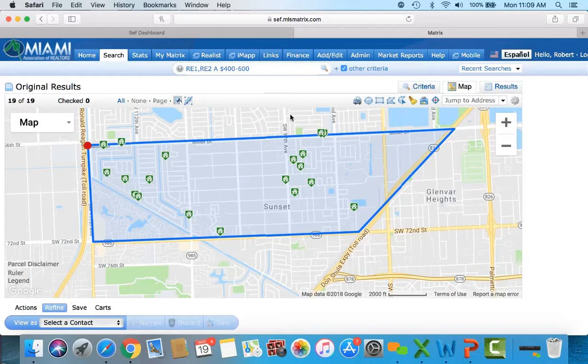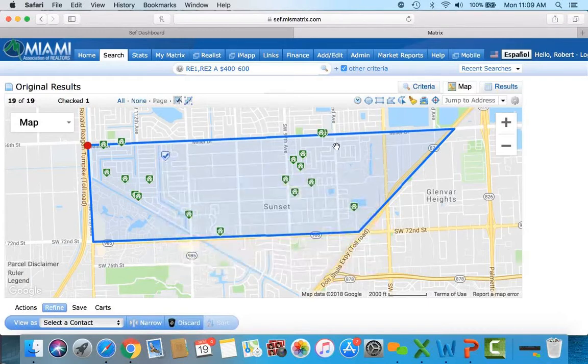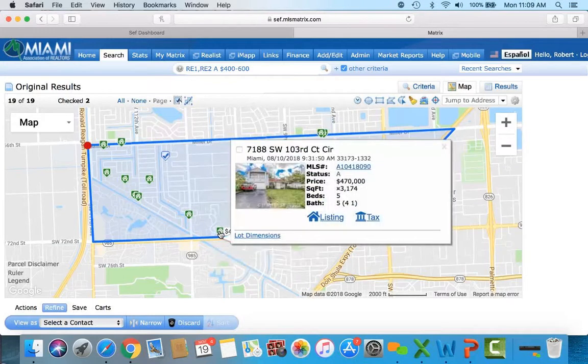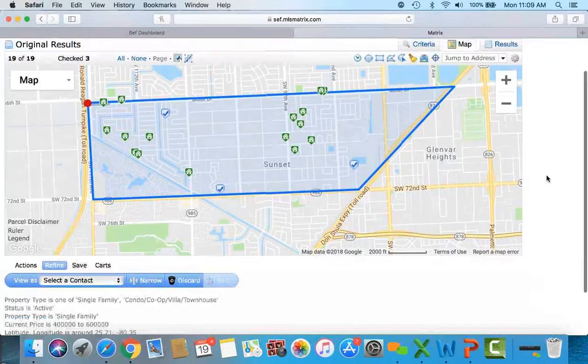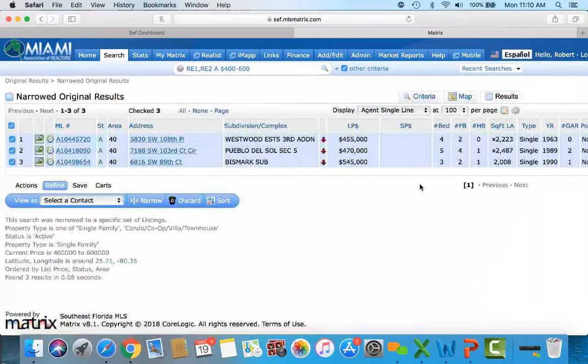Now, again, if you want to select a few, you basically will come here and you will hit, all right, I like this property. We're going to select it. And then you're going to come here and you're going to say, I like this property as well. We're going to select it. And this property right here, we like it as well. We're going to select it. Now we have 3 properties selected. All right, so we're going to narrow, and we're going to stay with those 3 properties. And then you can hit results.